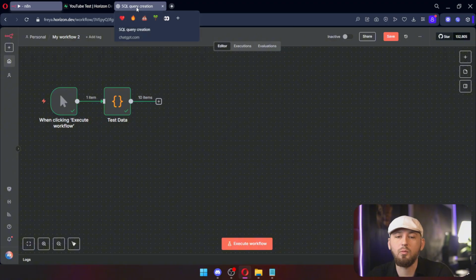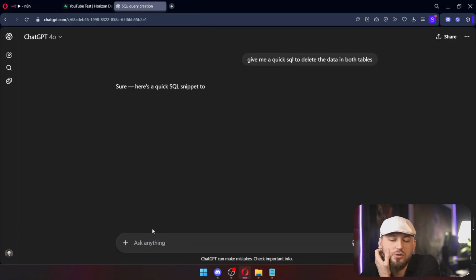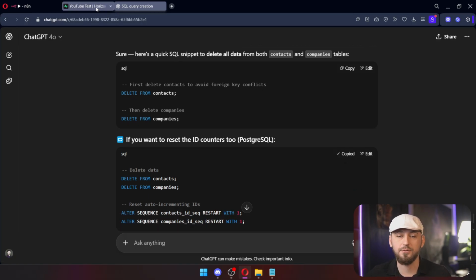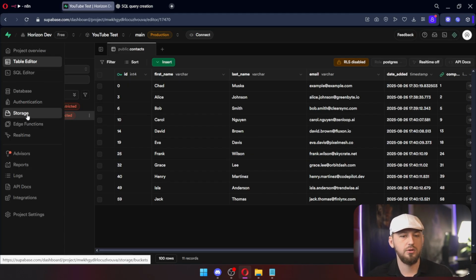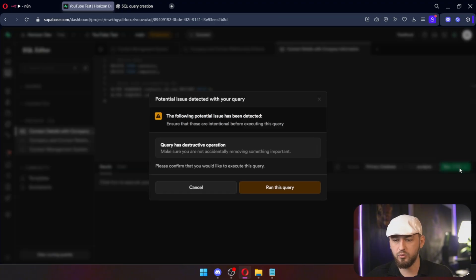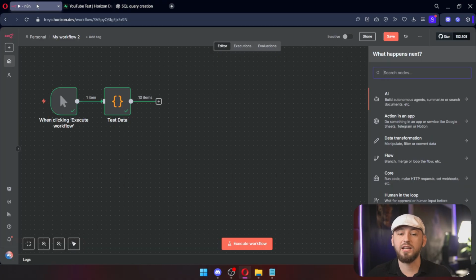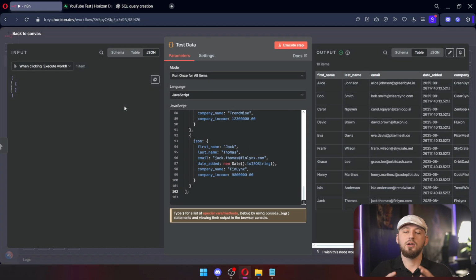So let's go ahead and wipe this table really quick. And we'll do that using ChatGPT. So give me a quick SQL to delete both tables, right? We'll go back over here to the SQL editor, and we'll run this query. And we'll go back to table editor, and now they're both empty. So we can start again. Beautiful. So now, again, we have 10 contacts.